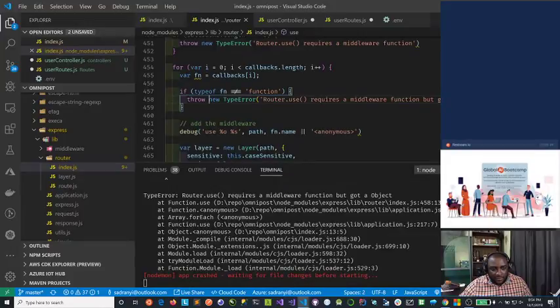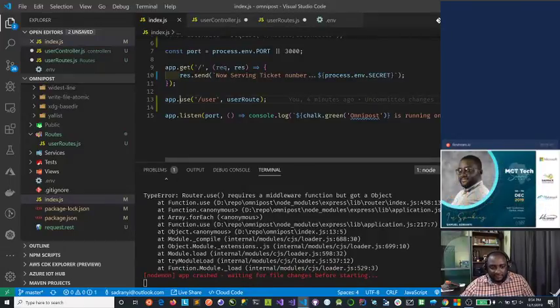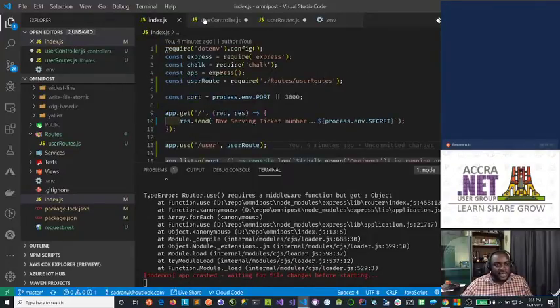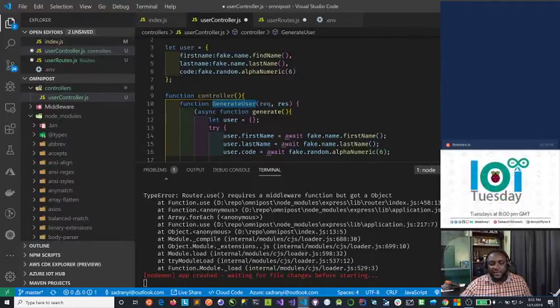There was one with a route. Yeah. So this is telling us that it's requiring what? A function, but we're just passing an object. That is because, okay, in our controller, we didn't return this generate user function. So even though we are calling the user controller, it doesn't know of that function. All right. So let's fix it.